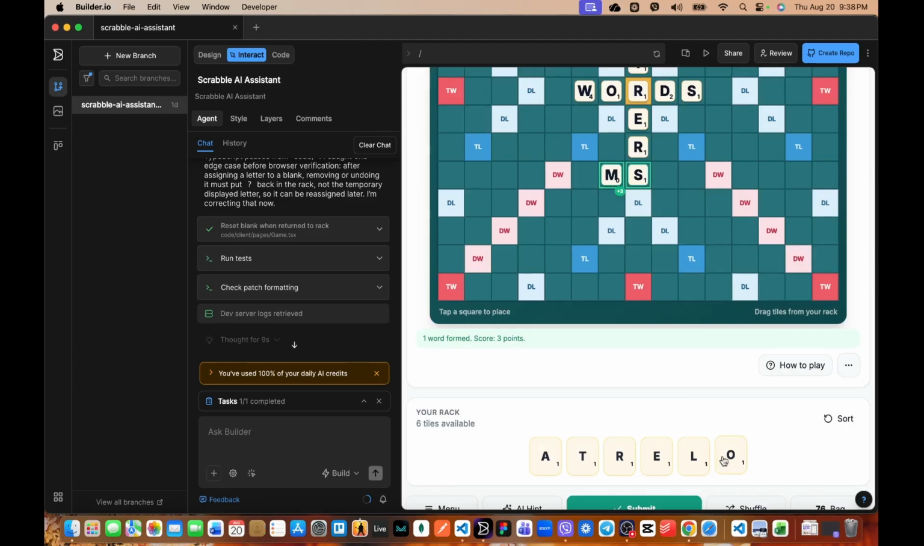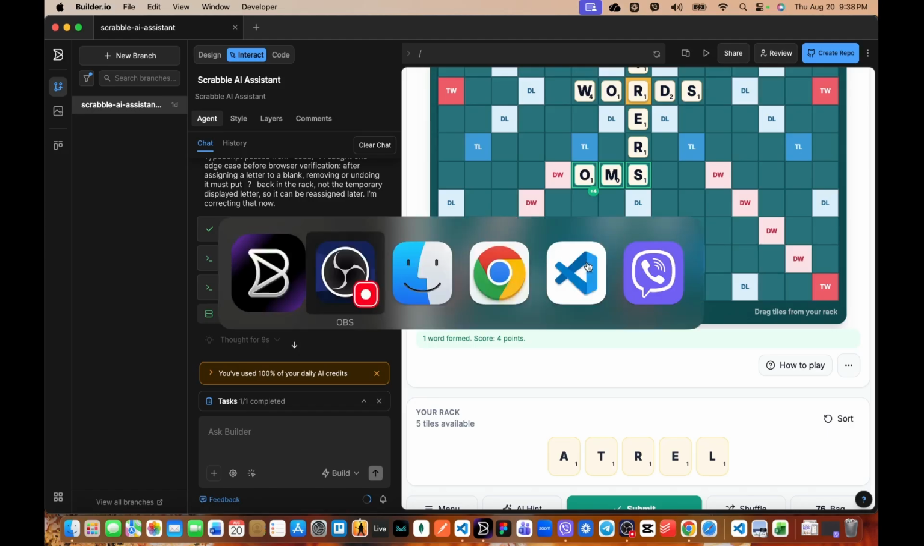So both blank tile entry paths now trigger the selection and the placement. The key fix was connecting the wildcard state to the placing flow instead of waiting for another board click. So overall, this is a good test run, a success.